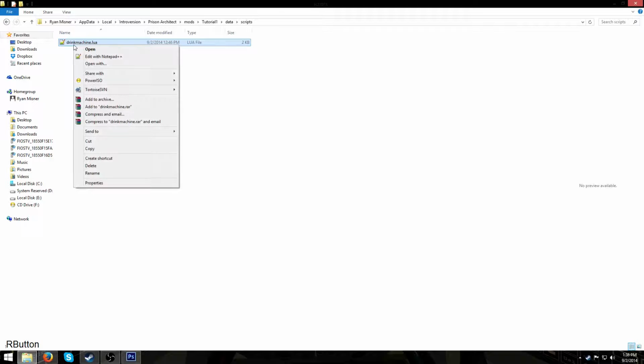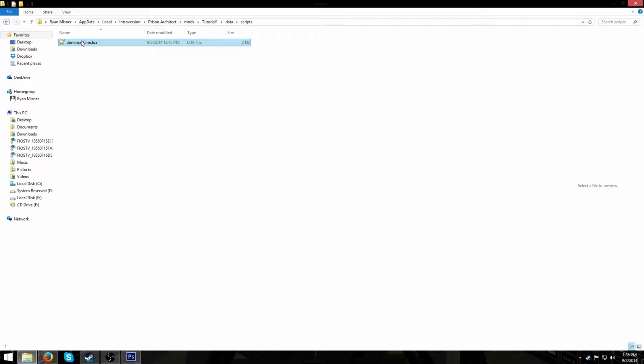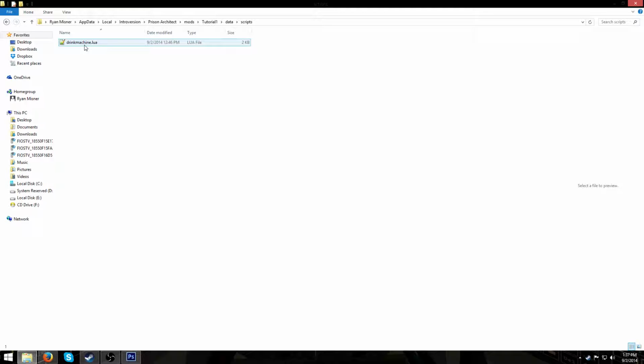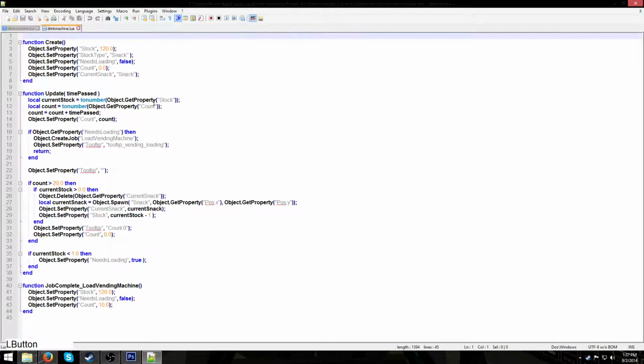You can open this with Notepad++. That's what I prefer to use. But one thing to note is that the name of the script has to be the name of the object. That's it, just drink machine. If you remember before, we established that the drink machine had a scripted property. So that means it knows to look into scripts and look for drinkmachine.lua, and we'll open that up.